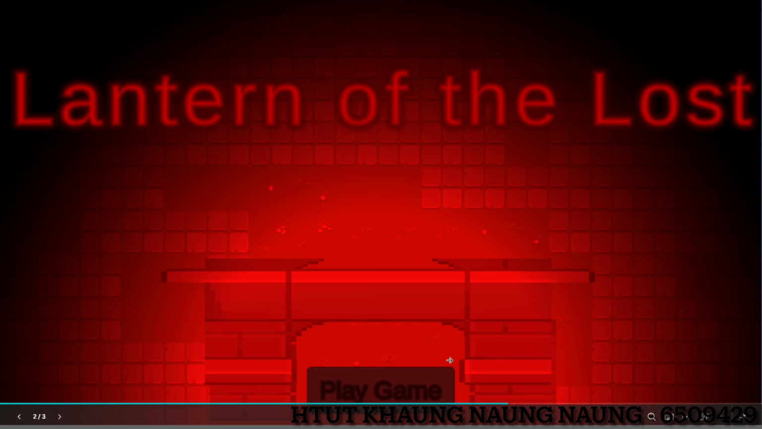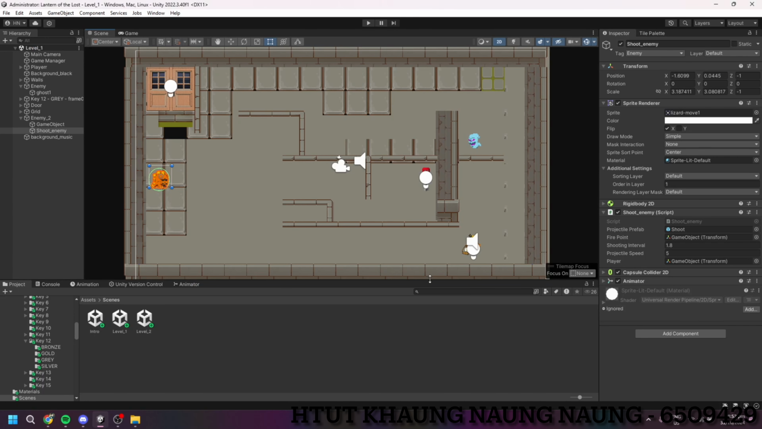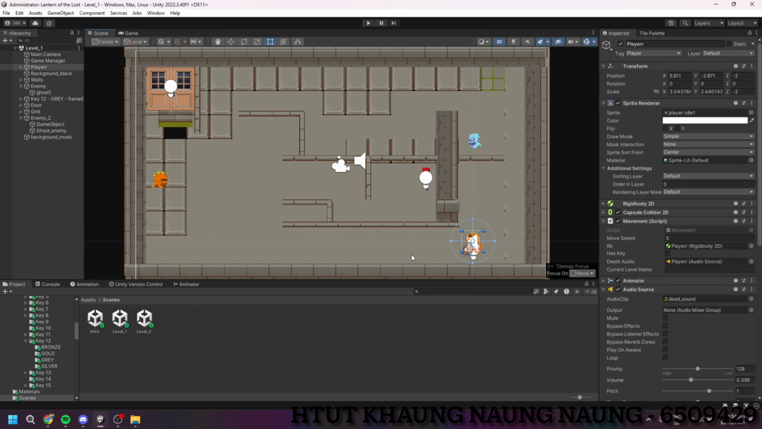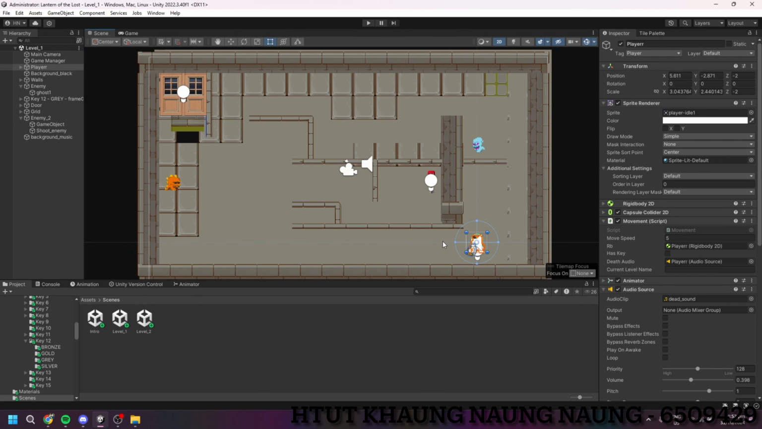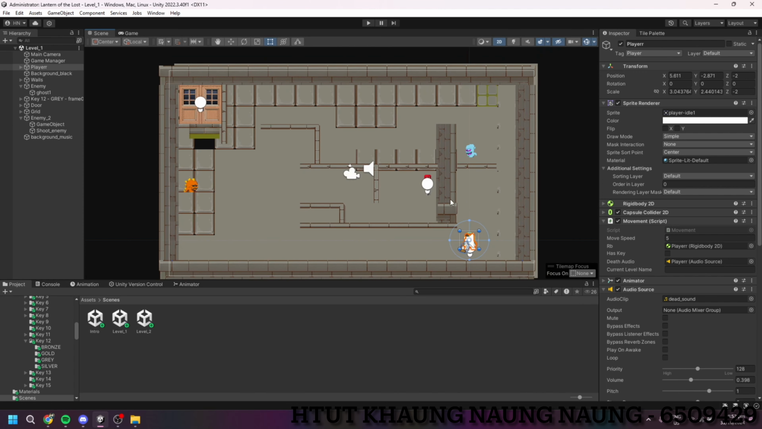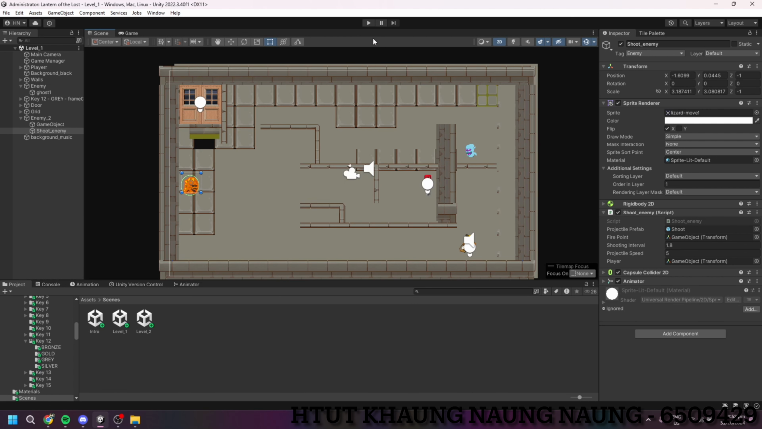The name of the game is Lantern of the Lost. It's a 2D top-down horror maze game and is inspired by a classic game called Mummy Maze. In our game, the players will have to navigate through a cursed maze, guiding a character with only a lantern in his arm. Basically, there are two enemies: the ghost that follows you around when you get near it, and the monster that shoots bullets.